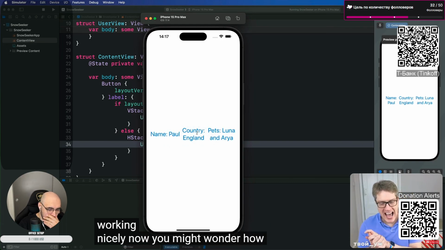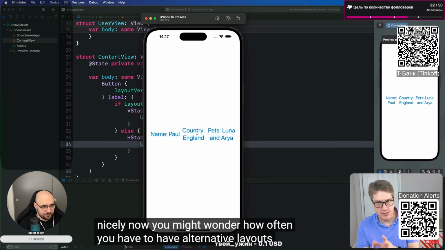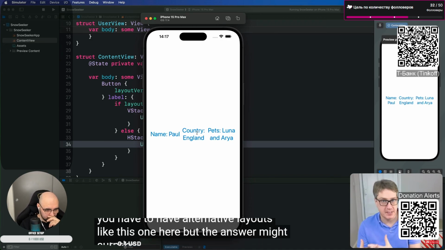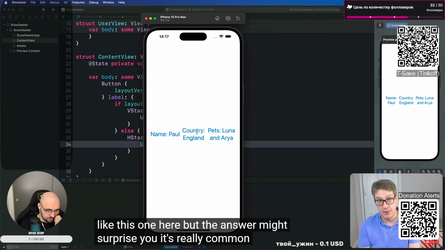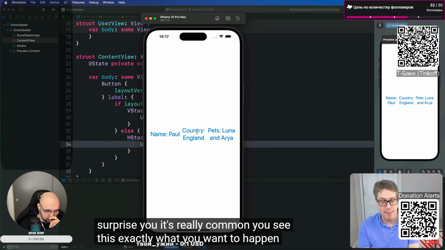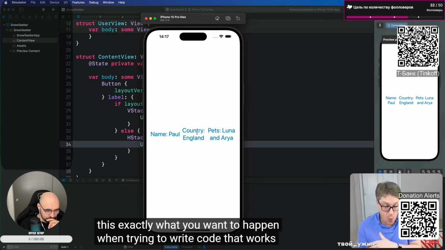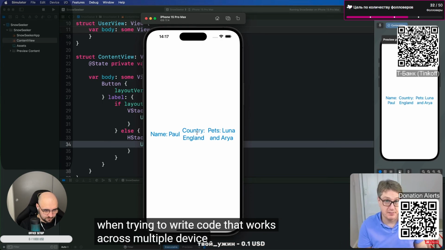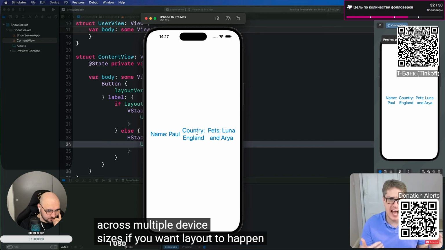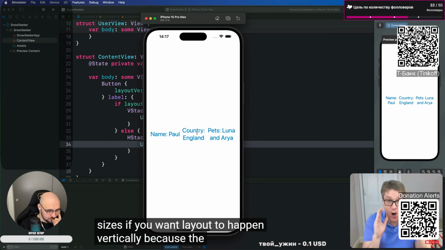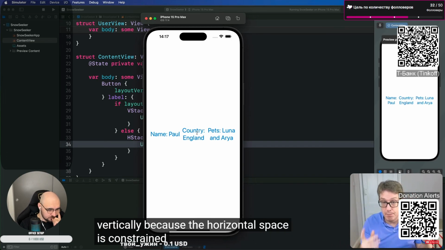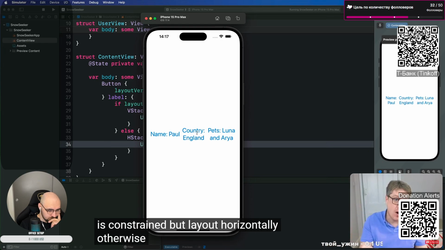Now you might wonder how often you have to have alternative layouts like this one here, but the answer might surprise you. It's really common. It's exactly what you want to happen when trying to write code that works across multiple device sizes. If you want layout to happen vertically because the horizontal space is constrained, but layout horizontally otherwise, it's perfect for that.